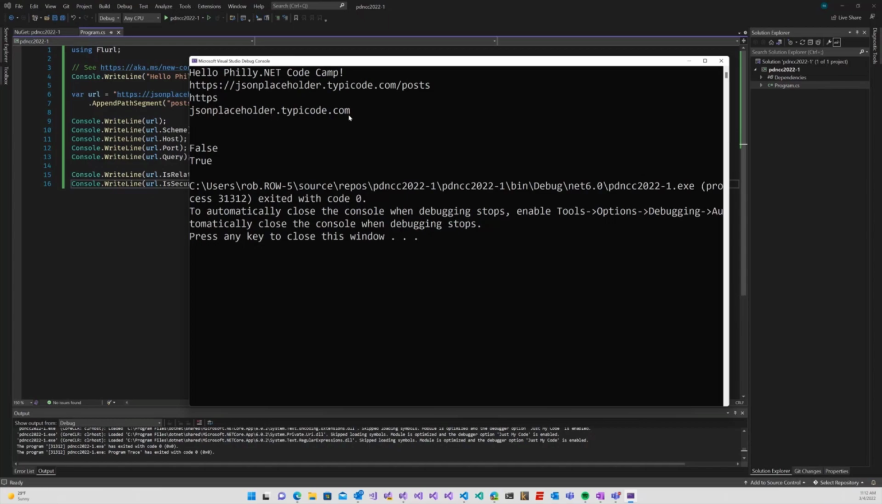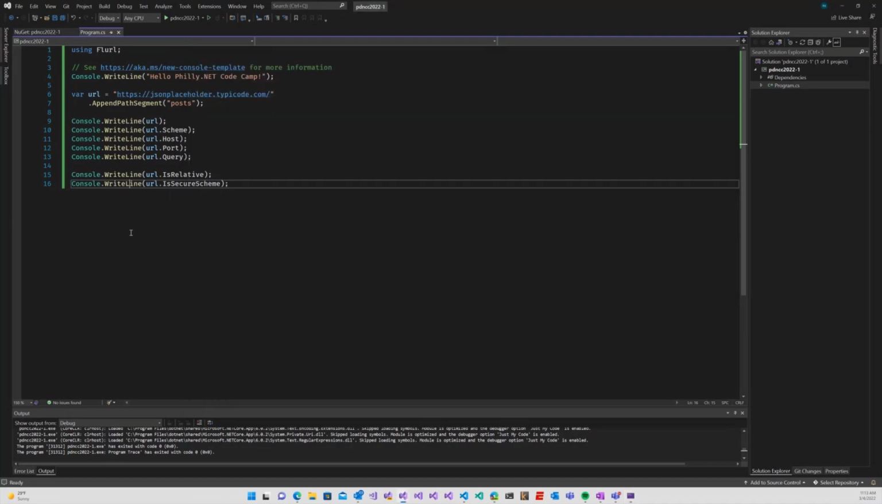All right, so you can see this is our scheme, HTTPS. This is the host part, right? We don't have a port. We don't have a query. It is not relative because we gave it the full URL, and it is secure, right? Because it's got HTTPS on it. You can see you can use some of these things as you're going through your code just to verify that you've got things set up the way you want when you're writing your code.